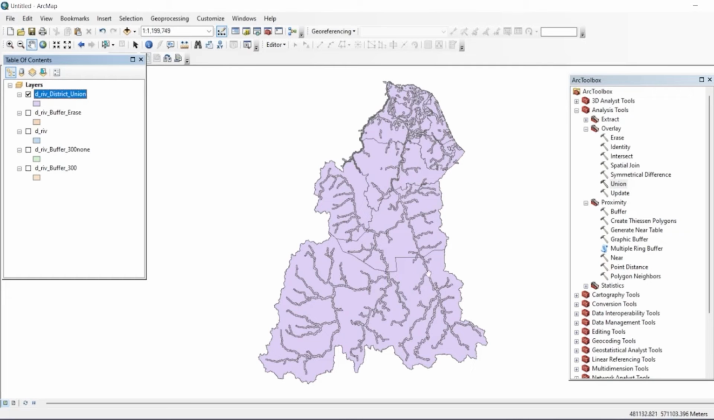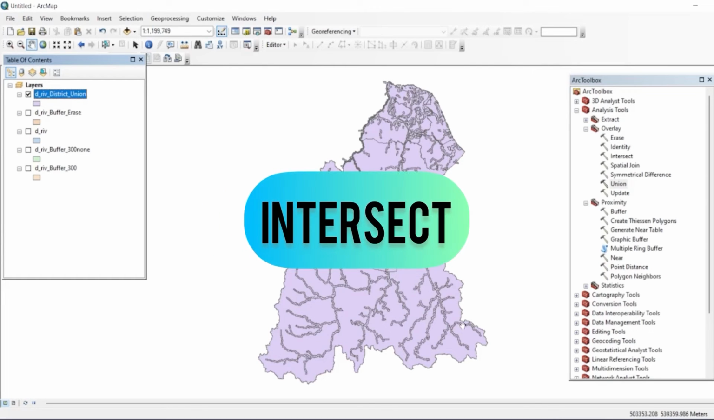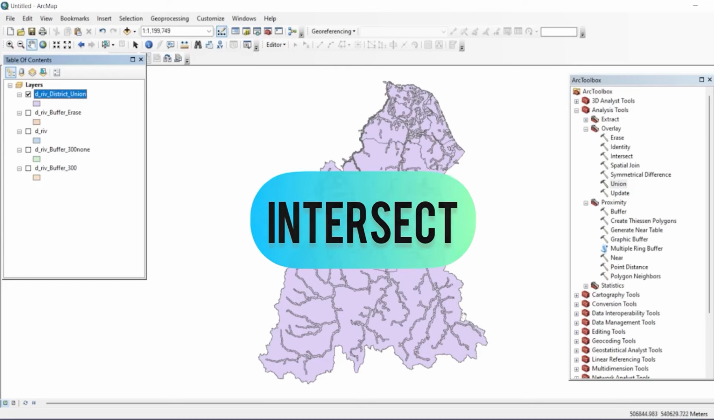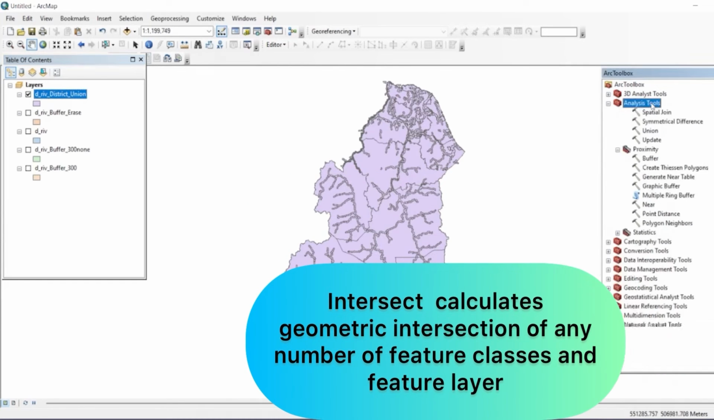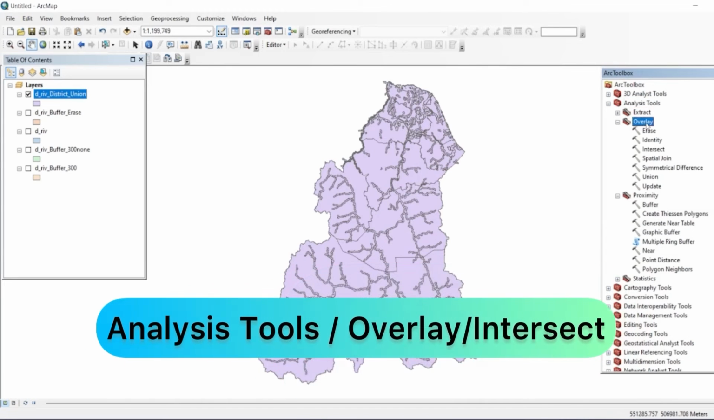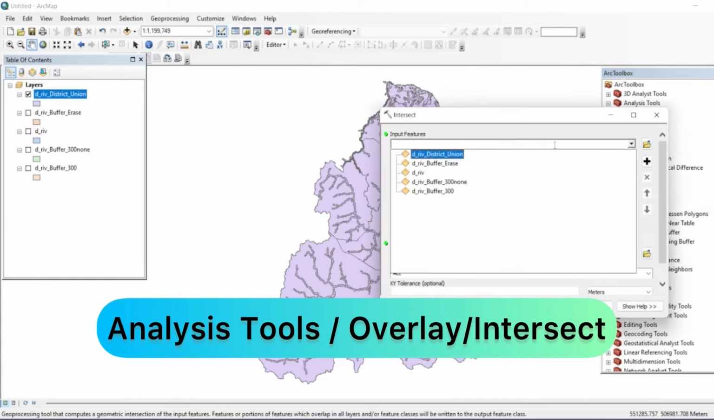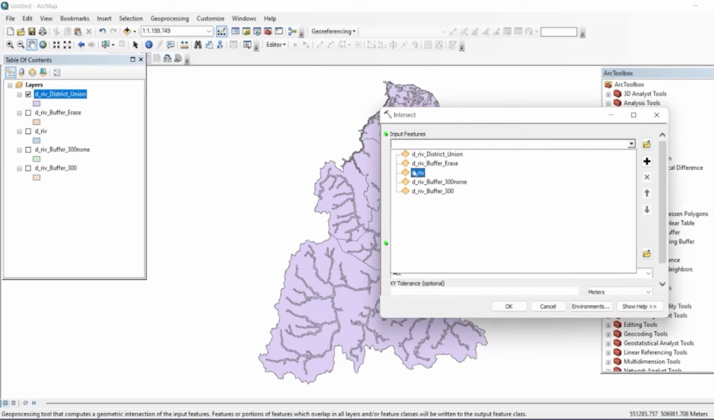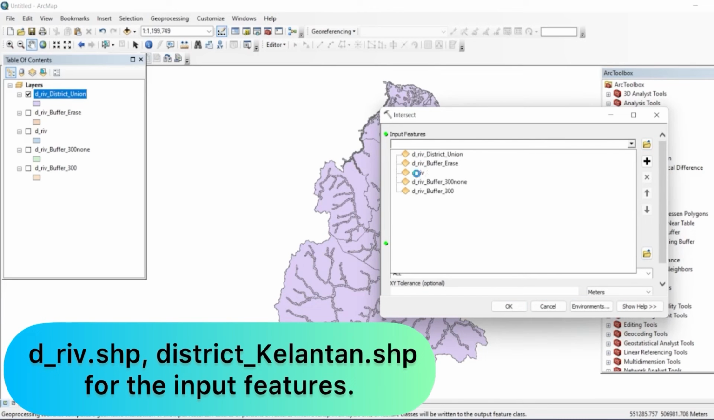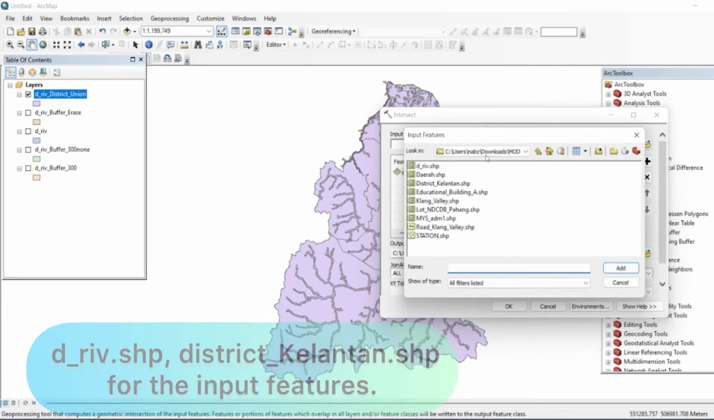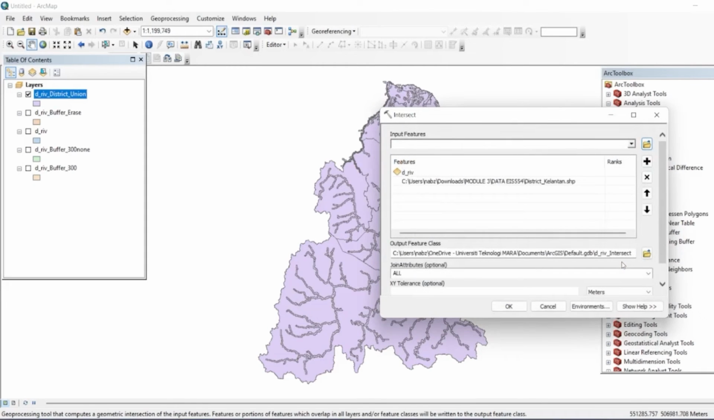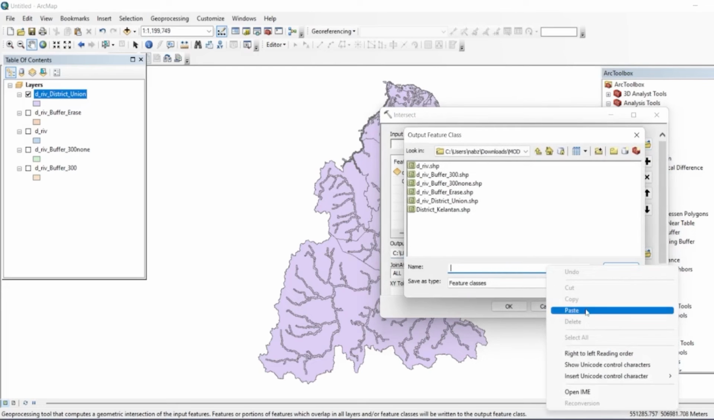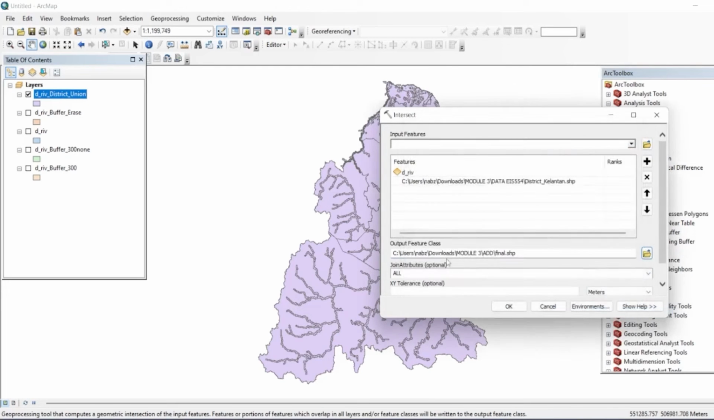Okay, so next we are going to intersect. Intersect is basically the tool to calculate the geometric intersection of any number of feature classes and feature layers. We click analysis tool here, then overlay, intersect. For the intersection we need derive SHP and district Kelantan. These are the two input features that we will be intersecting together, and the output feature class we need to save as final SHP.